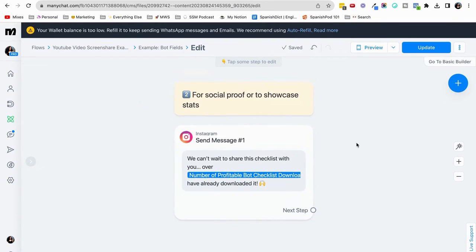So just keep that in mind as well. Now, the second way to use a bot field is for social proof or to showcase stats. I know that a lot of us in marketing really like to utilize social proof, and it's changing all the time, right? So if somebody downloads 100 of my profitable bot checklists, that's great. But what if I have 1,000 downloads now and I want to make sure that people know that? Then I can use a number bot field to showcase that number. And whenever the number changes, I just have to update it inside of my settings. And then I can move forward knowing that the correct number is going to be showing to people whenever they run across these messages.